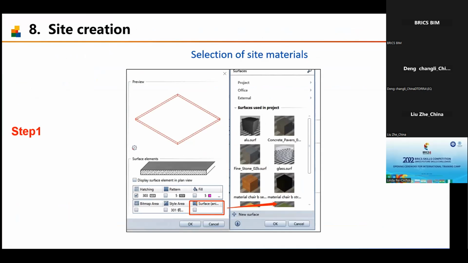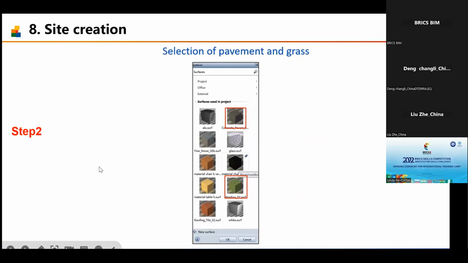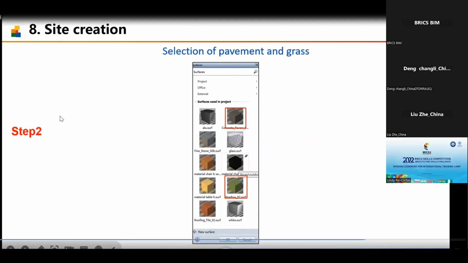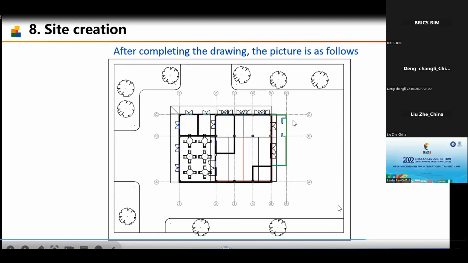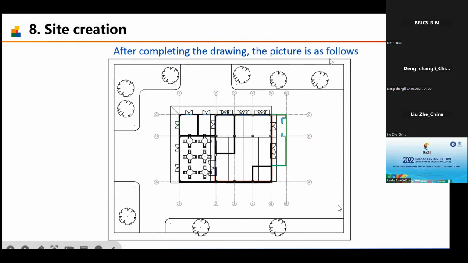8. Site creation. The first step, selection of site materials. There is the surface you can choose. The second step, selection of pavement and grass. After completing the drawing, the picture is as follows. Here, there are some trees and road.